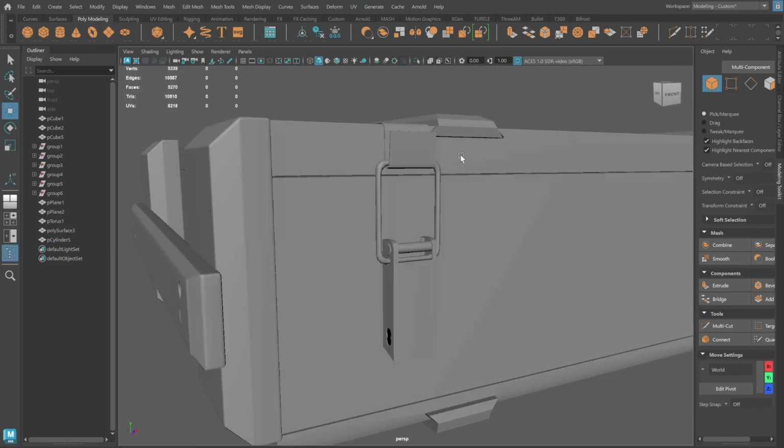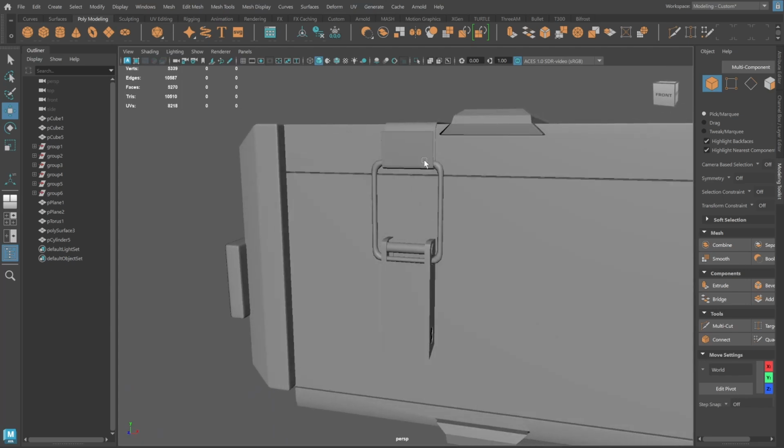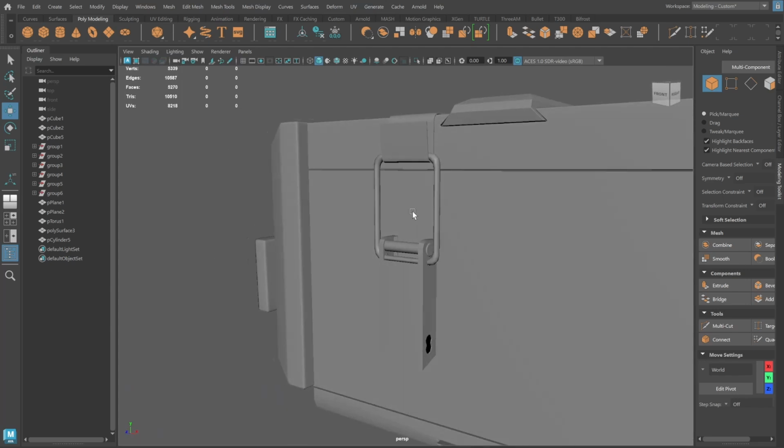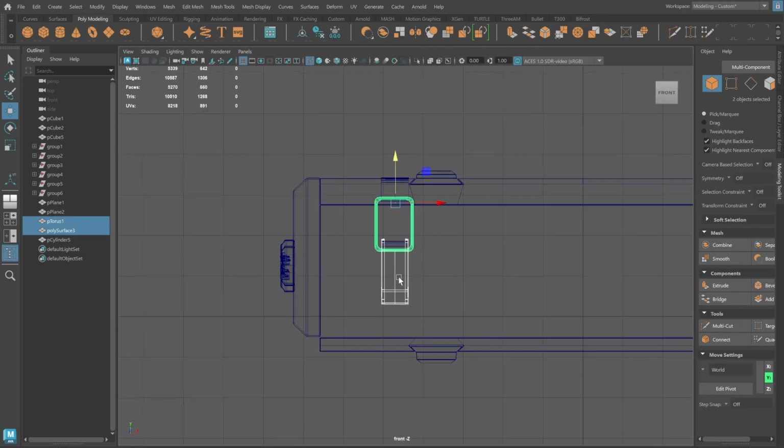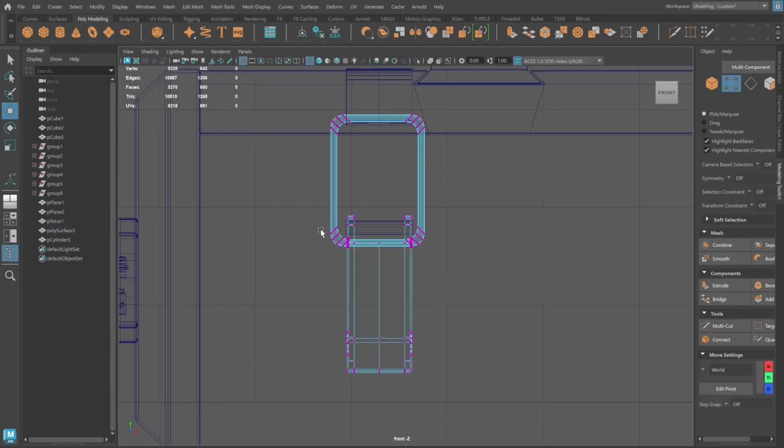I do feel there should be a bit more space between the ring and that top cylinder, so I'm just going to select both of these meshes, the ring and the hinge. I'm going to go to vertex mode. I'm just going to select those vertices and pull them down.